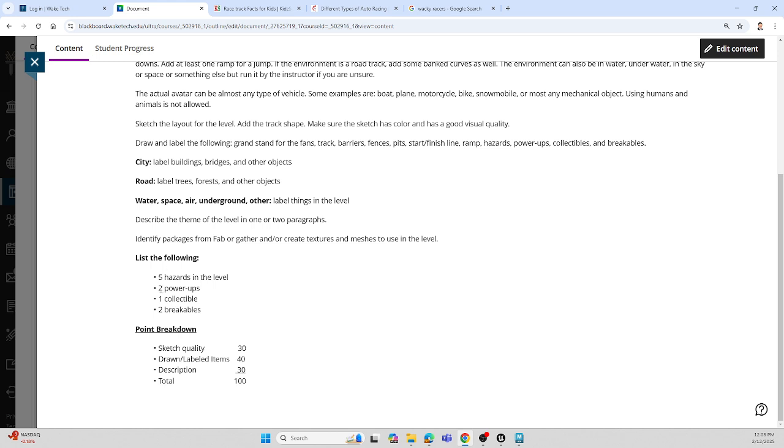So power-ups that you can do, a collectible. So something you can collect that the player can drive through and collect as they're driving. And so, yeah, it could be a coin. This time, if you want to do a coin, I'll let you do coins.